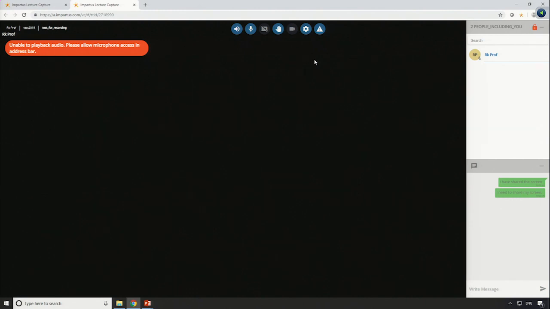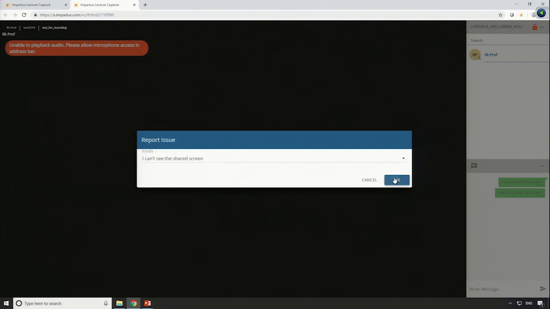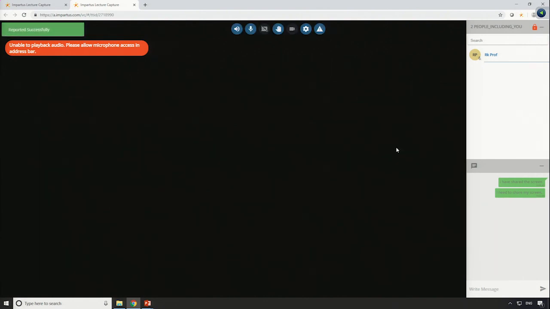Suppose you face any technical problem during the session, you can report it to the Impartus team. This is like a Google crash report or Microsoft report which will automatically send it to them. If you want to report it manually, you can just go to report issues and you can see the options. You cannot hear the audio, or you cannot see the camera view, or you cannot see the shared screen. You can just tell whatever you want. For instance, I cannot see the shared screen. Like this, it will be reported and they will do the background check and they will rectify it.